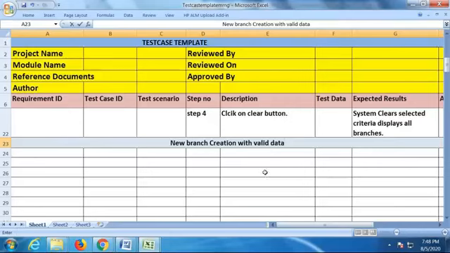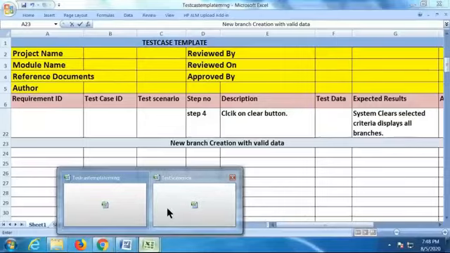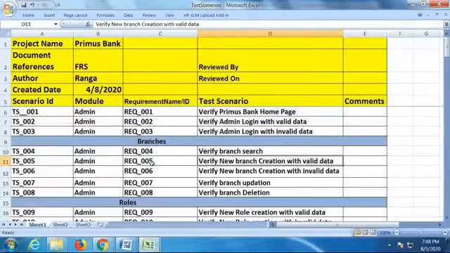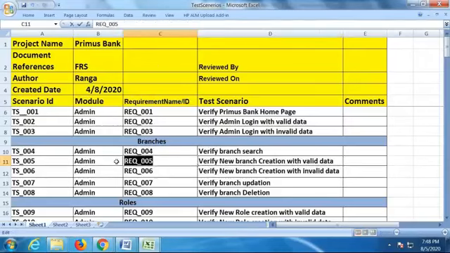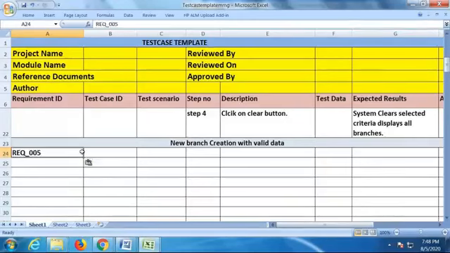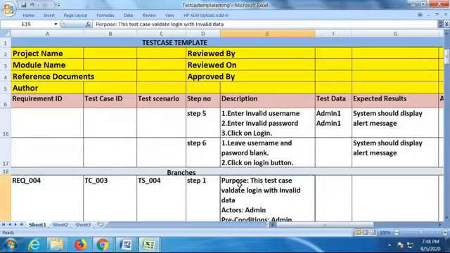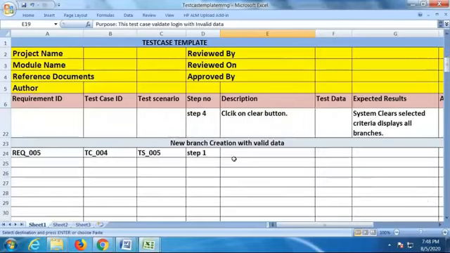So for this again, the requirement ID will be 5. Copy that requirement ID, and the test case number will be TC_004, the fourth test case. And the scenario ID also will be TS_005. And again start with step number 1. For every test case, step number 1 is always where we have to maintain the purpose and actors.